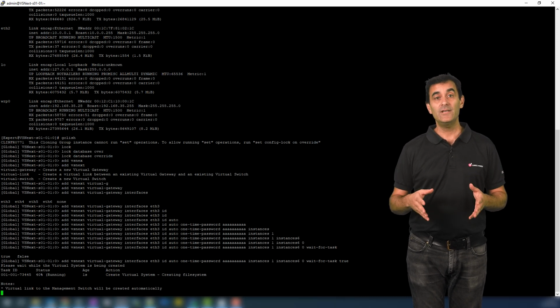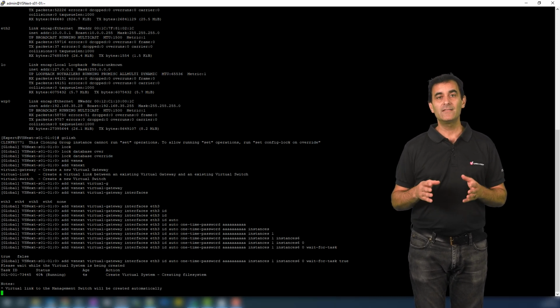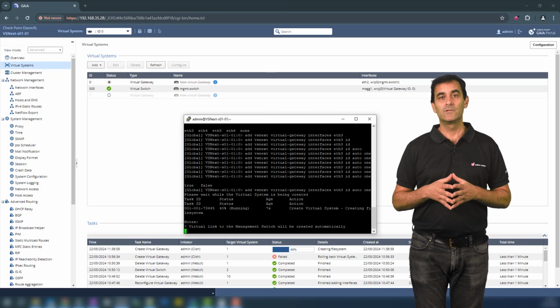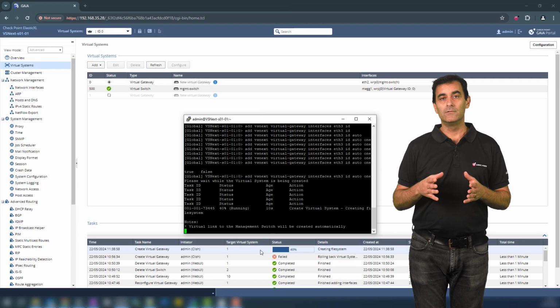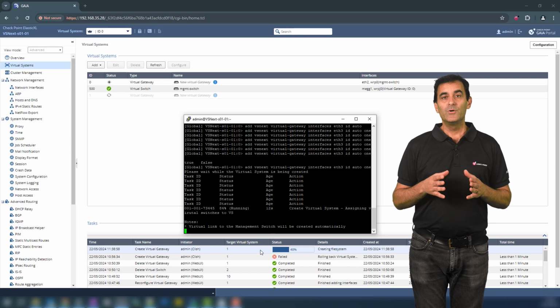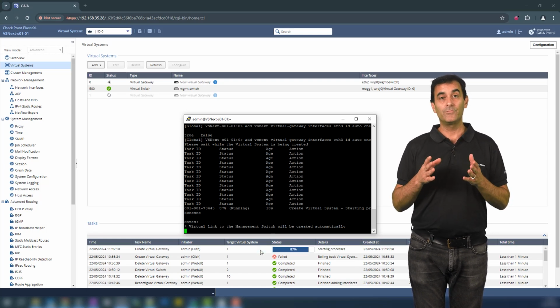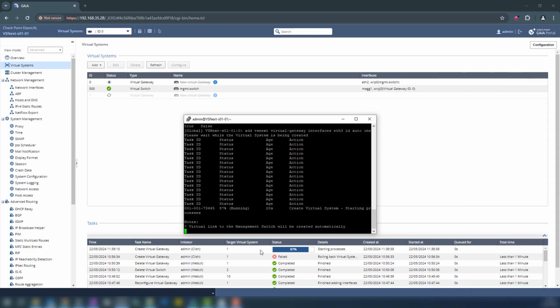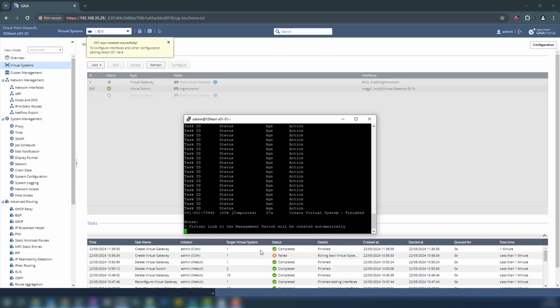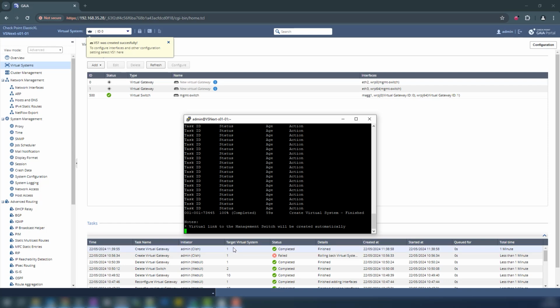As you can see on the screen now, the progress of creating the VS is in both views. Note the initiator column in the web UI view, which records the fact that an admin had initiated the process of creating in gclish. The VS creation process is complete, and we can see the new virtual gateway with the automatically assigned ID 1 and its interfaces, eth3 and warp64, that is the vlink to the management switch for management traffic.